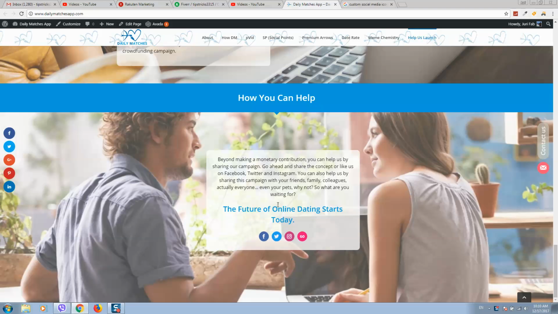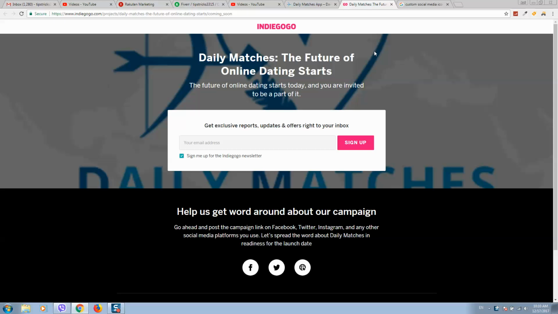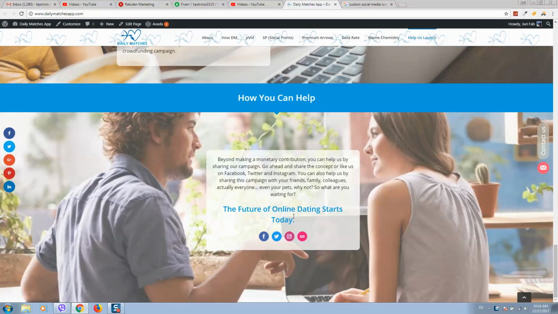So if you would like to add custom social icons to your WordPress website, as you can see on this website, here are standard icons: Facebook, Twitter, Instagram, and I have added a custom icon for Indiegogo. This is a crowdfunding platform. I have found an icon with gold and filled it with a custom color. So how to do this?